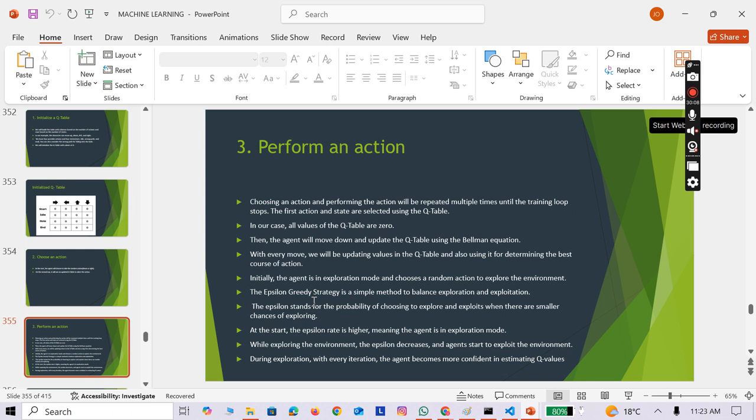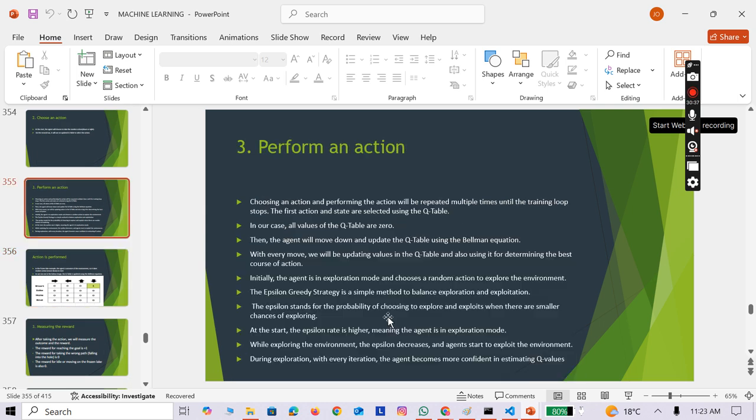With every move, we will be updating values in the Q table and also using it to determine the best course of action. Initially, the agent is in exploration mode and chooses a random action to explore the environment. The epsilon greedy strategy is a simple method to balance exploration and exploitation. You see the exploration and exploitation trade-off we were talking about. It's called epsilon greedy, which I urge you to go and research more.